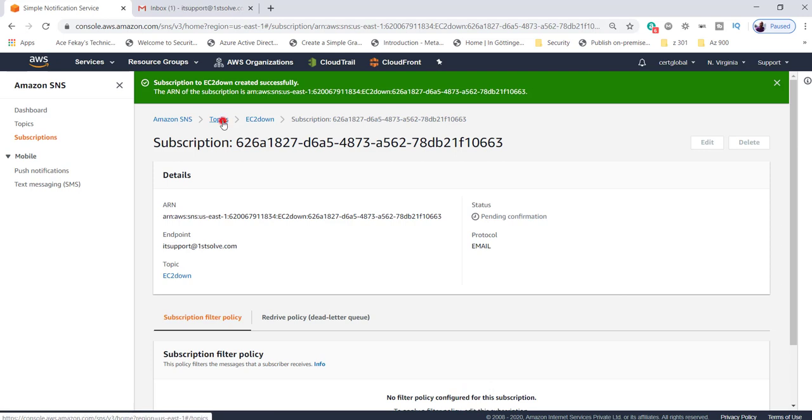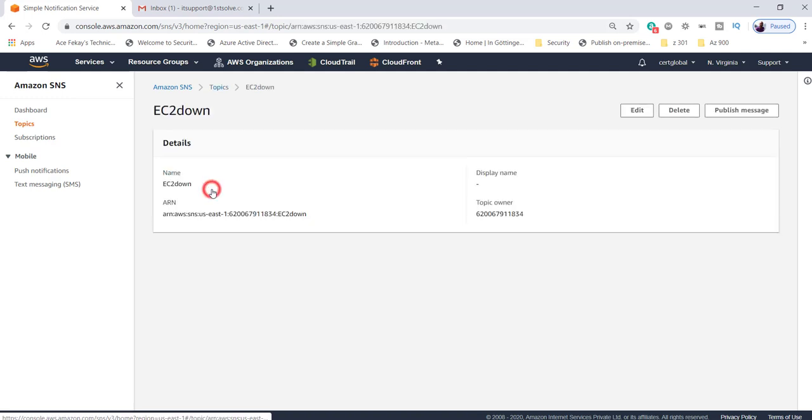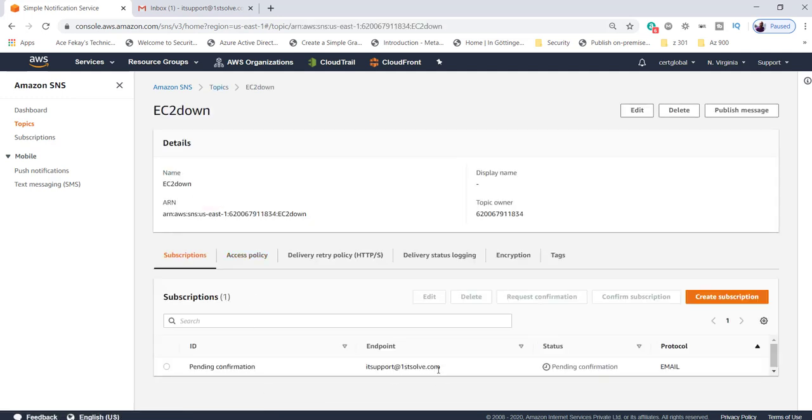So what we have now is a topic called EC2 down. There's somebody who subscribed to it, and that subscription is going to the email address mentioned here. What I really want you to take a close look at is the pending confirmation, because as soon as you put an endpoint here, this email address gets a notification. Otherwise, you could put your boss's email address and keep on restarting those EC2 instances, and the boss would be spammed with several notifications. You don't want that to happen.